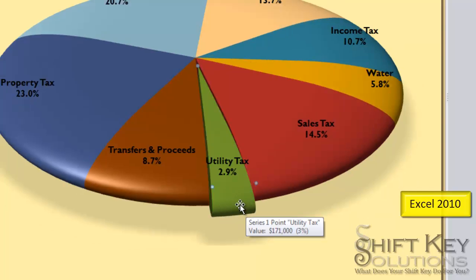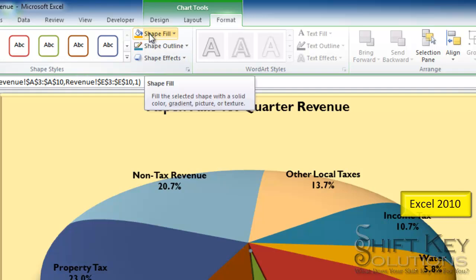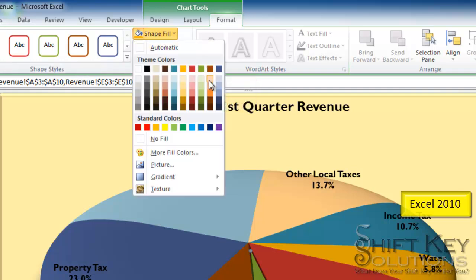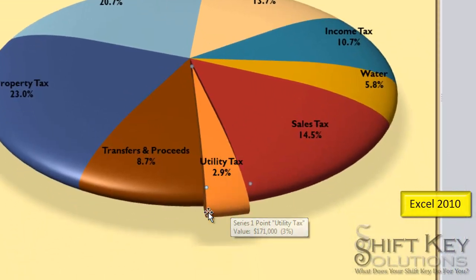So now that's accentuated. And for that matter, let's say I want to change the color of this. There's a couple ways of changing the color. The way I like to use is simply come up to my shape styles, select Shape Fill, and let's change this to a brown accent 40. It gives it a little bit of a contrast there. It's blown out a little bit. It looks accentuated.